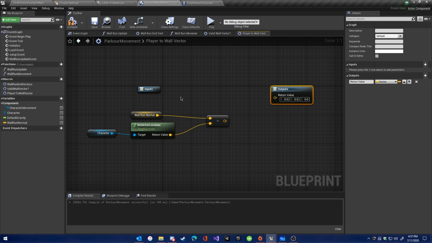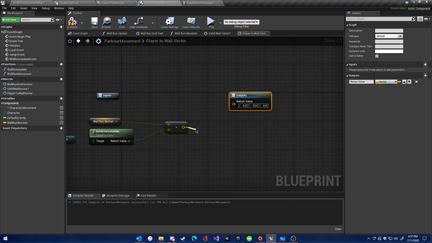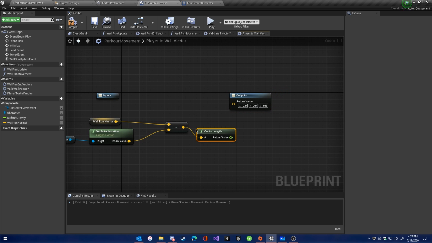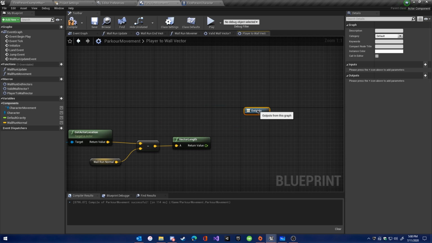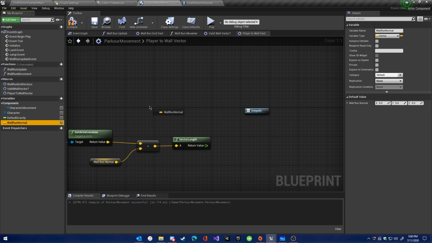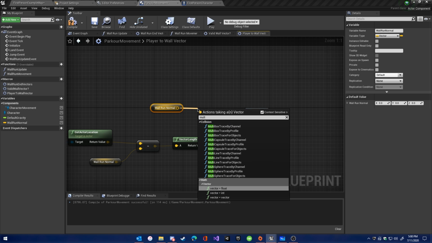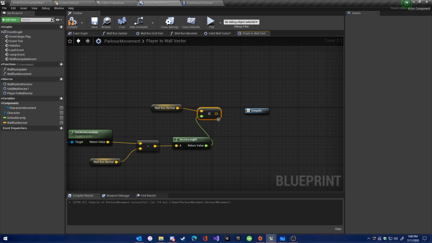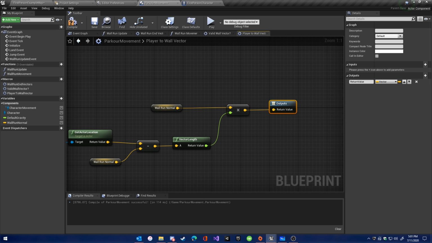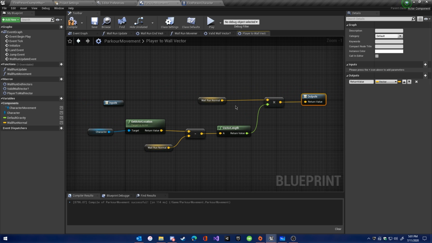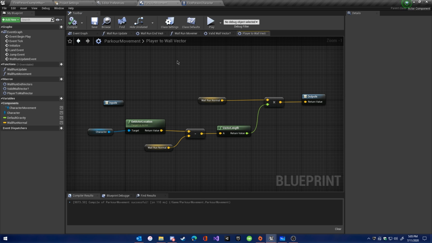Now we're going to subtract our location from the wall normal. Now we don't want to continually push the character onto the wall. We want to stop once we get close enough. So to do that, we're going to get the length of this vector, and we're actually going to multiply the wall normal by it. And this is the vector that we return. So as we get closer to the wall, the player will be pushed less and less. With this, we should be able to stick the character to the wall.